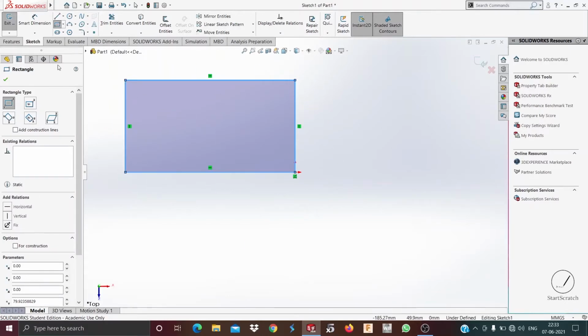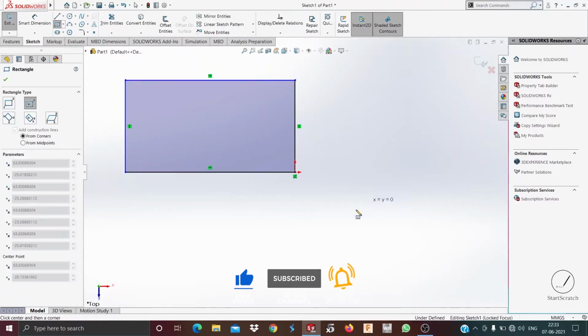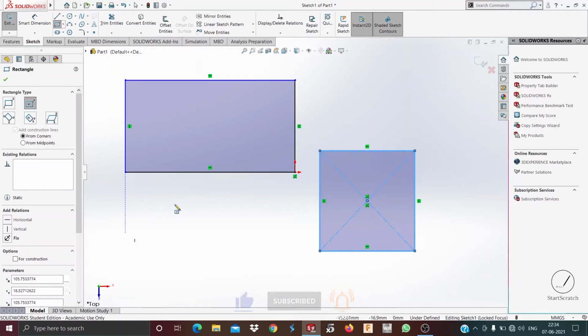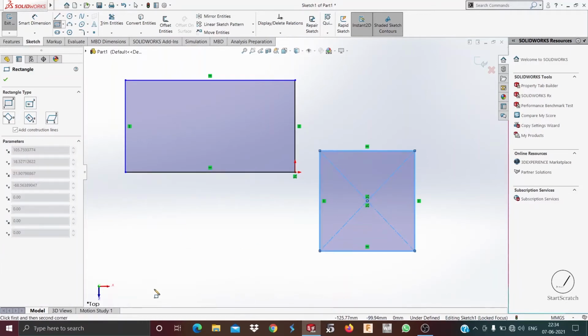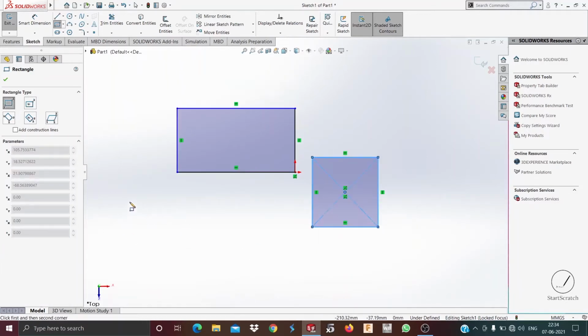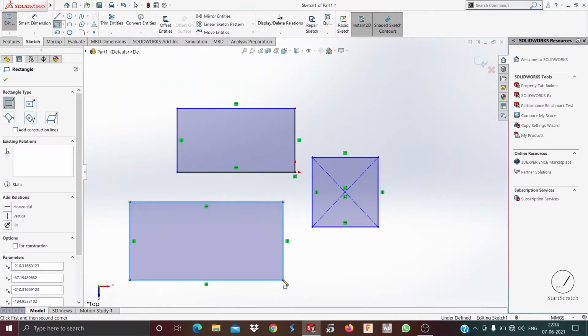You can also choose different types of rectangles from here or from here. Like if you want to draw a center rectangle, then you choose this and then you draw a center rectangle like this. Now we just draw a corner rectangle first here like this. Now the center rectangle is very helpful in this way.